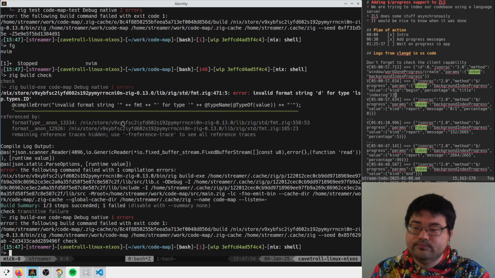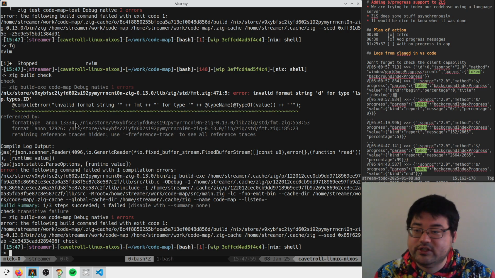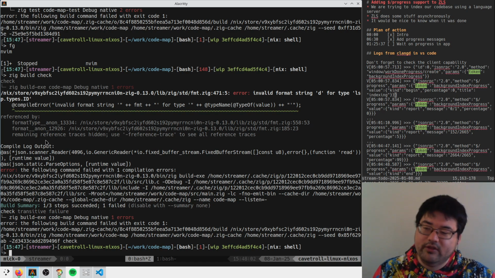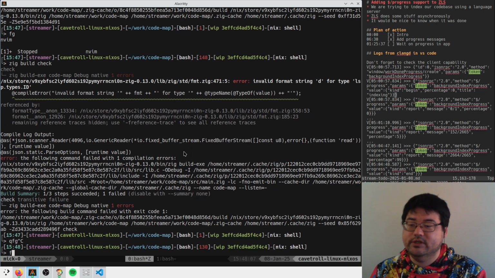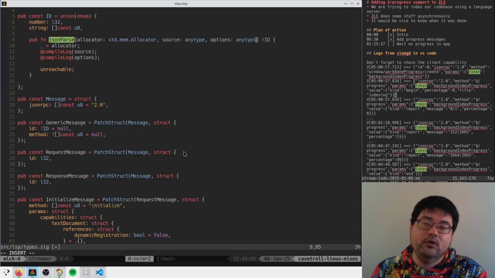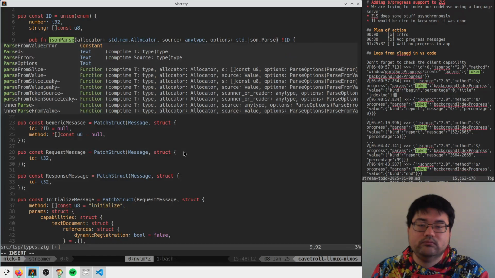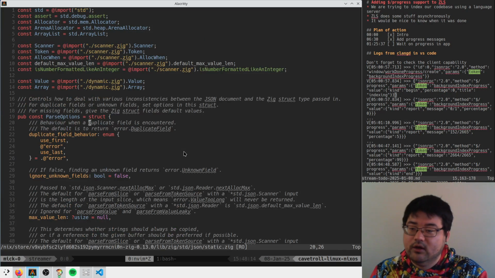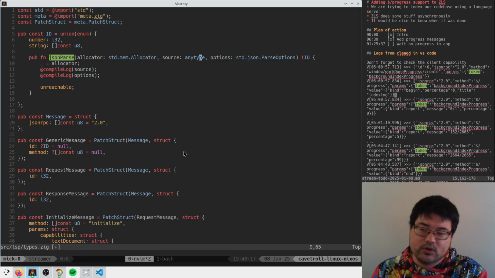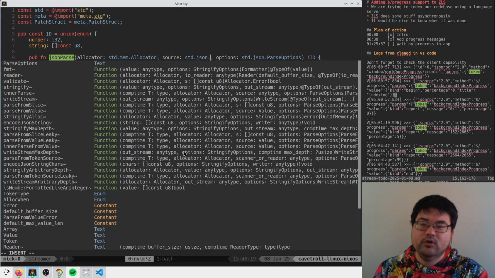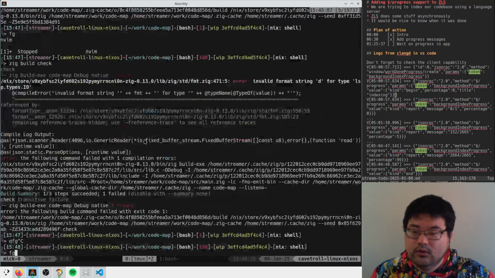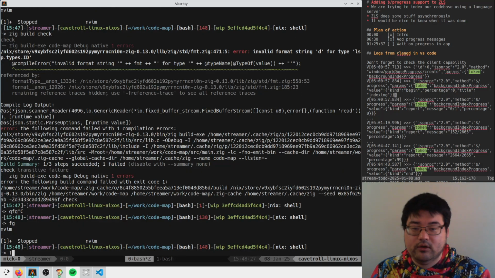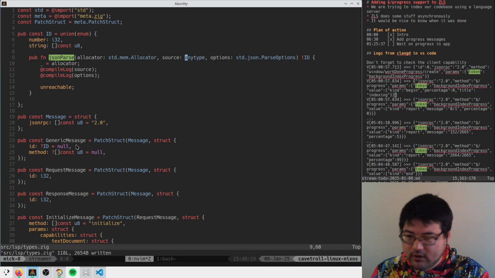What else is he pissed about? Oh god, compile log output. Okay, we're chilling. Invalid type for types ID. So somewhere we're logging the ID, and that's a problem. And then this is like a JSON reader and parse option. So I think we're okay to write this here. That's fine. And then the source I think is like this. Is that what he wanted? No, this thing's way more complicated. So we're gonna write any type on source. Okay.